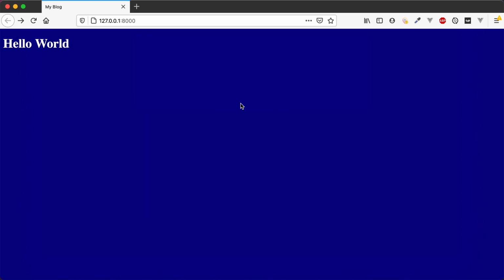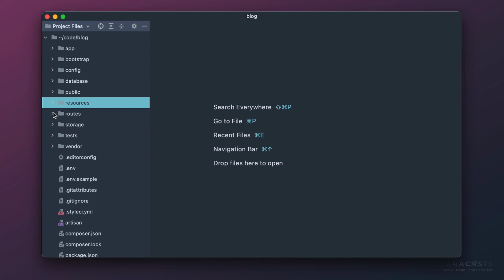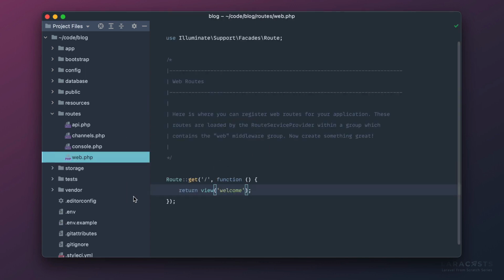Okay, we're making progress, but let's stay on track. We're trying to build a blog here, so I want to see a blog post on the page. Maybe that's the next step. Okay, well, let's go to Routes, Web. We have an endpoint here. When you visit the home page, load the welcome view.